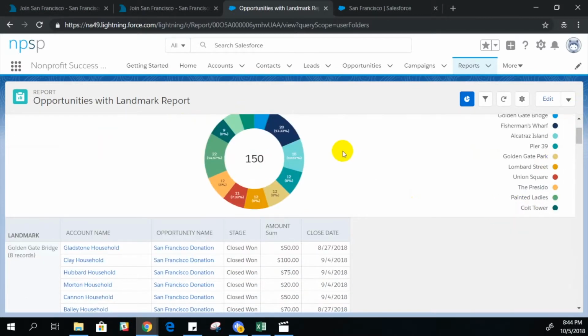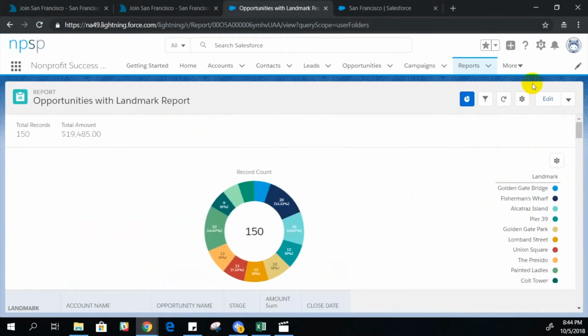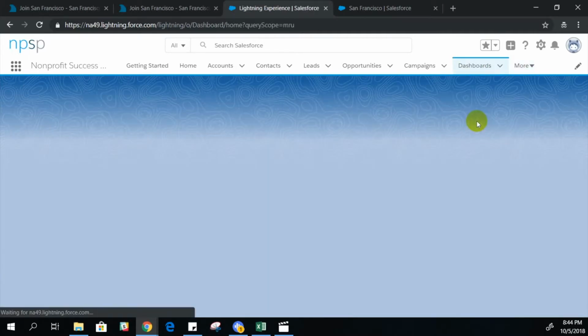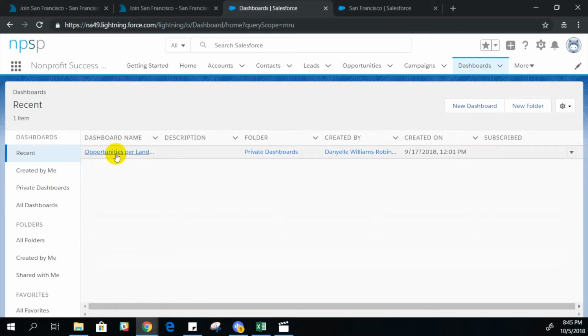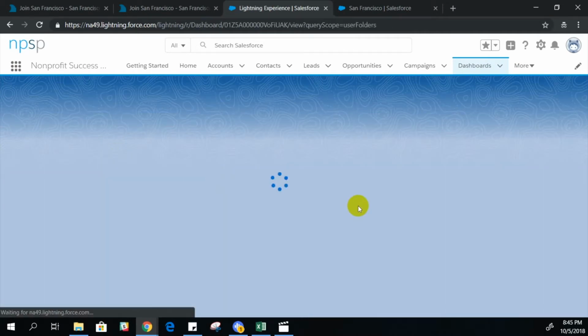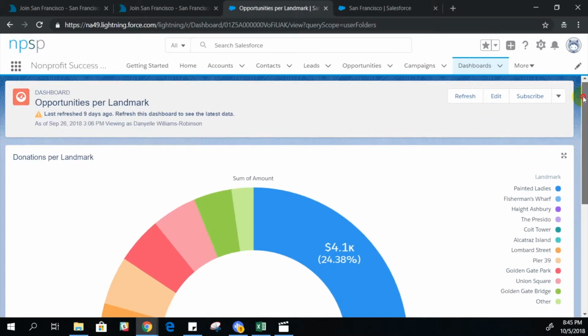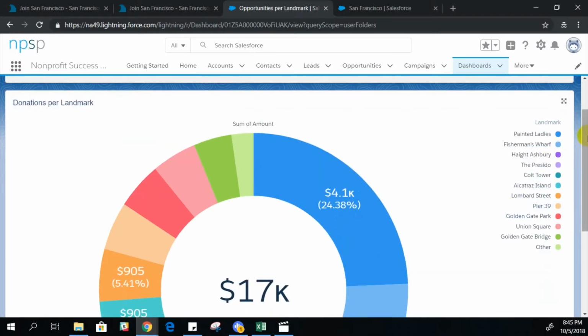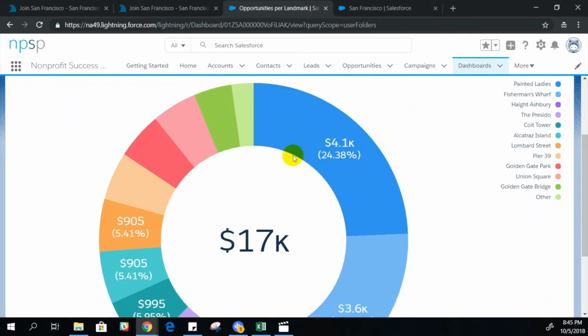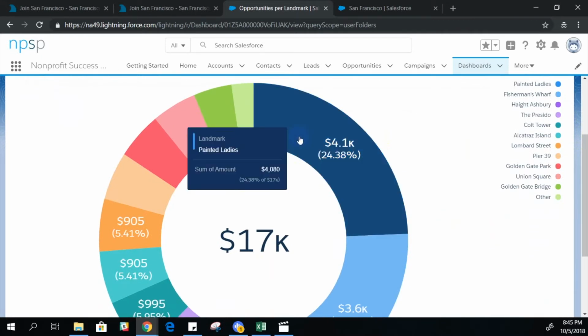A snapshot of activity. I would be able to see more of activity down here below, but you can create dashboards based off of things that are really important. So a quick snapshot, if I wanted to look and see who was in the lead, make it really exciting, I could come here and I could see that the Painted Ladies are in the lead with almost 25% of the total donations, which is $17,000.